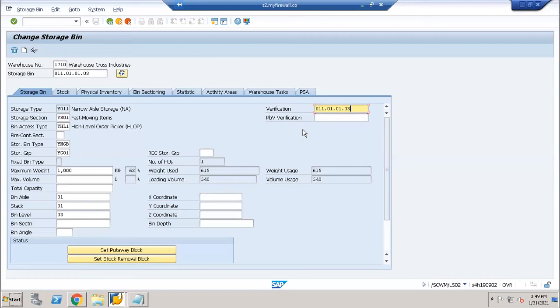for identification of the products. And this verification field is applicable for RF. Second one for pick by voice. It is another process similar to RF using the HTML method. Okay, so you can enter, save it. That's all. So this verification field value should be equal to the storage bin number as per the nomenclature practice. Okay.